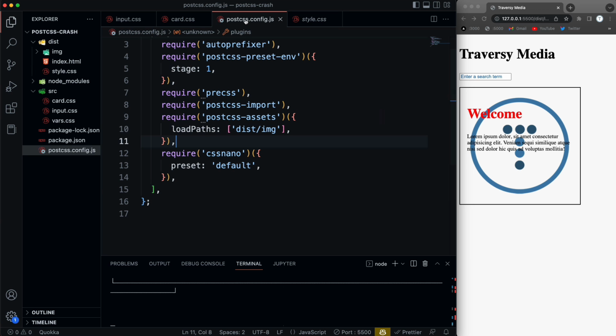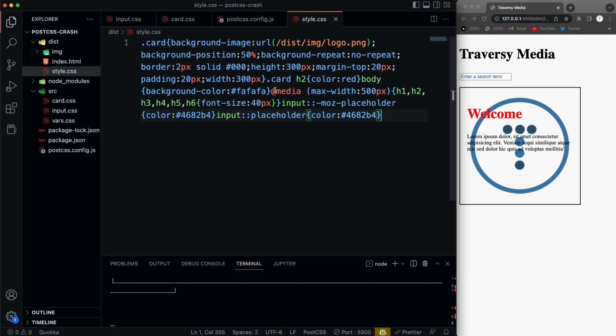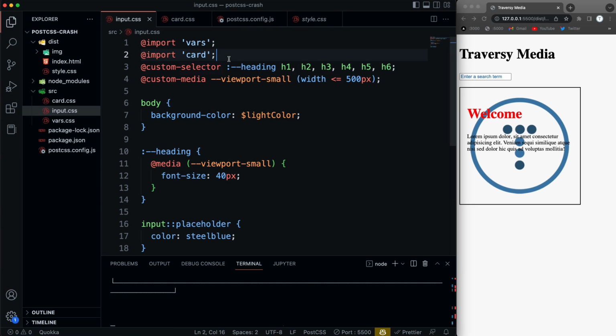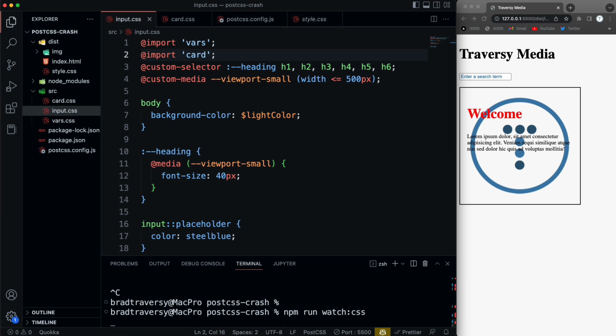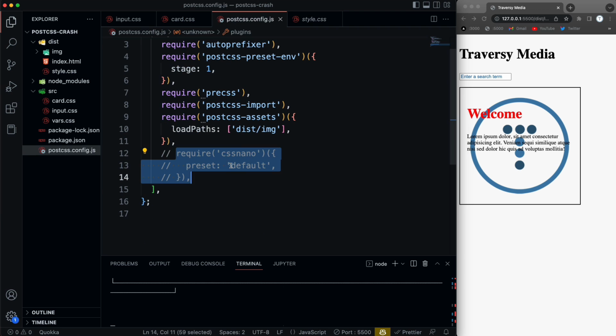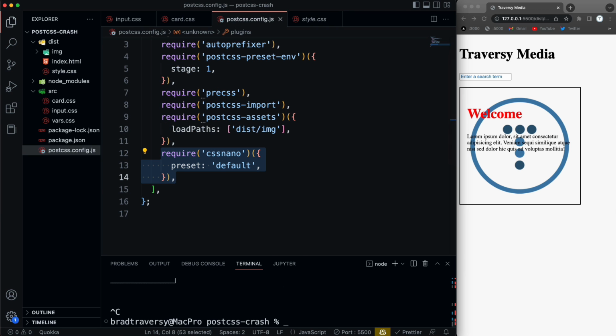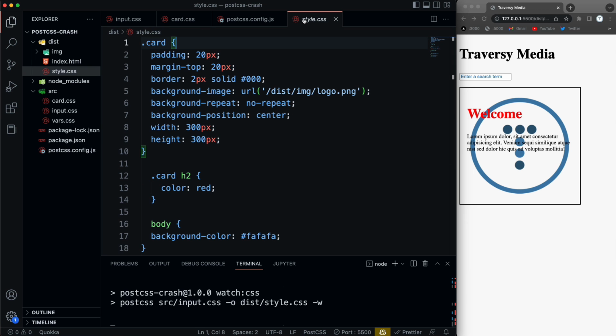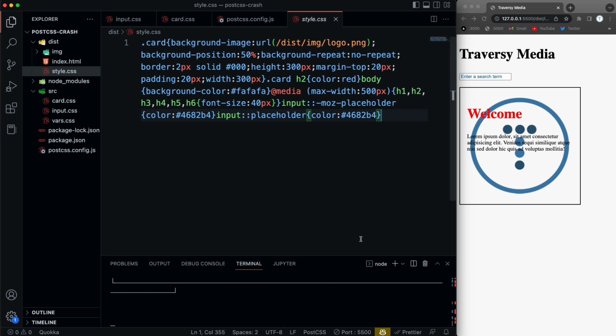All right, and if you don't want it to be minified so you can actually read it, then you could just take this and comment it out. And if I save this, actually you'd have to restart the watch, but now it won't be minified. All right, but when you're in production, you're probably going to want to have this minified. So we'll just do that again, and now there we go.